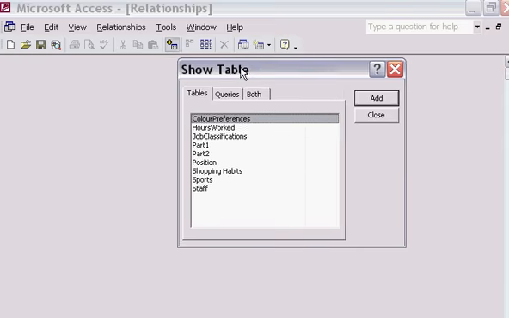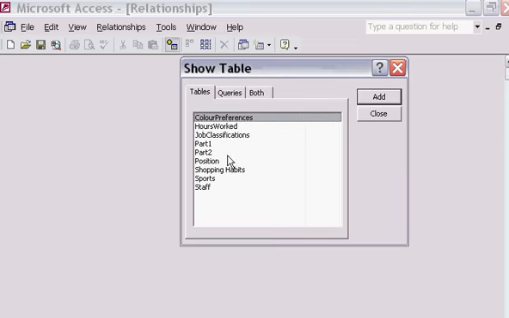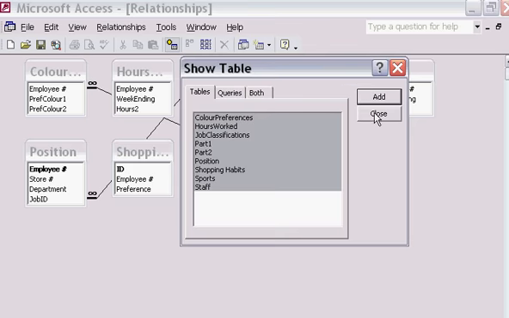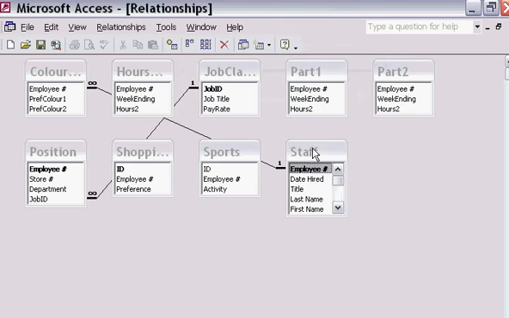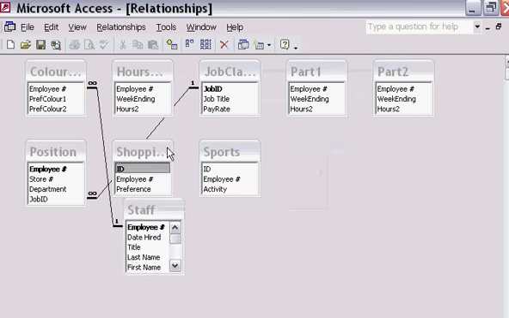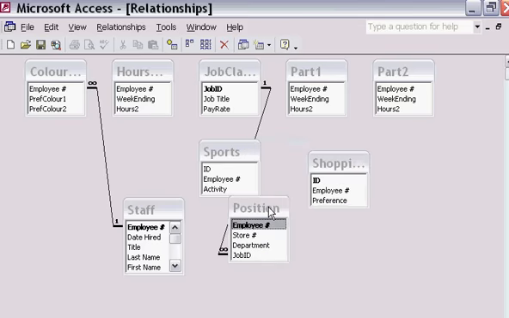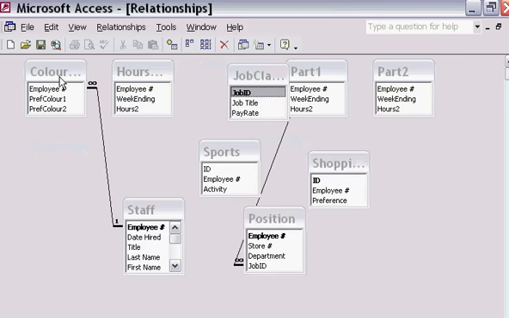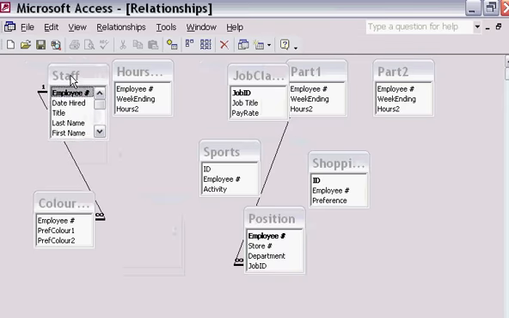I click on that. Now I want to choose the tables that I'm going to use in this database, so by holding down the Shift key and clicking at the staff table down the bottom, I select everything from this list. I then click on Add and then Close, and Access shows me all the tables that exist in this database. Now my example here demonstrates the concept of relationships.